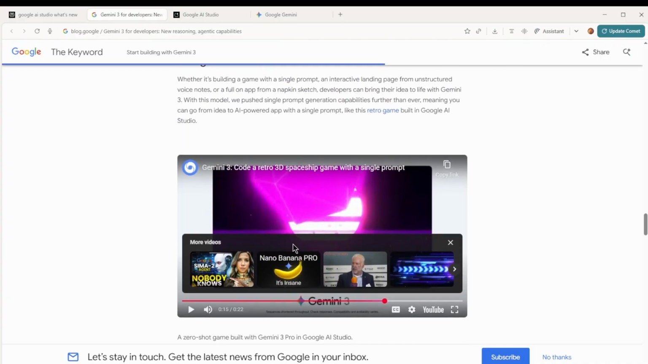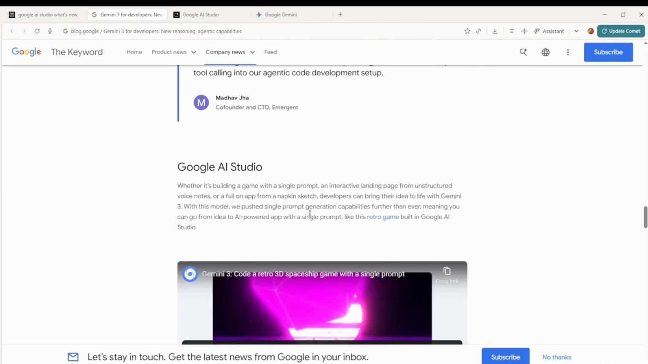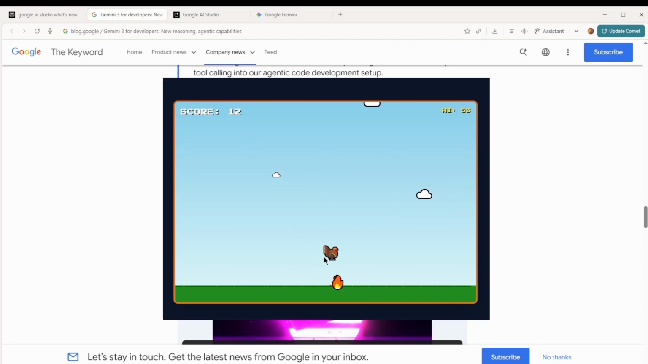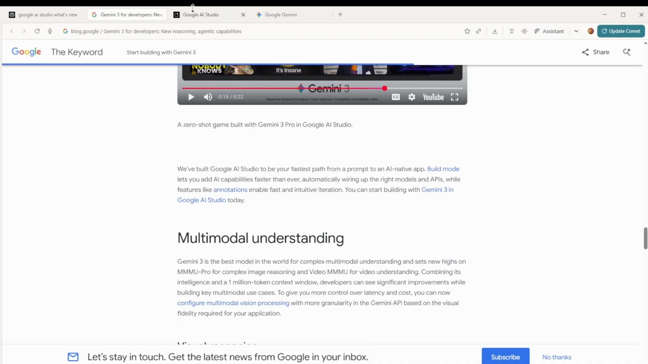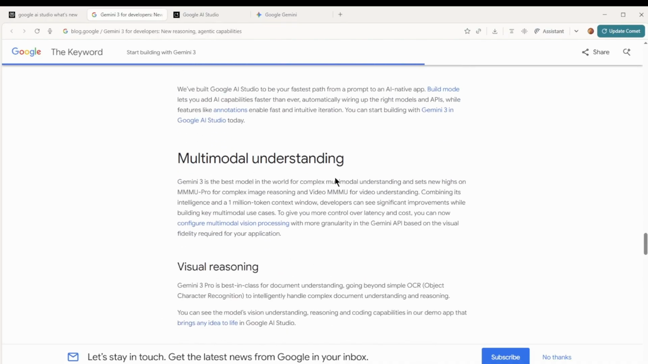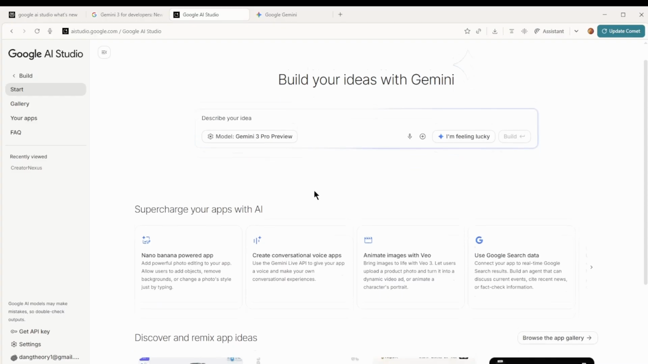And there's a retro game that they built here, which I'm going to show you, a fun little secondary game as part of the turkey runner. And I think the big step, as I mentioned, was multimodal understanding. I jump into the studio here. So this is Google AI Studio. I think the Gemini 3 Pro preview is free. Take advantage of it. They haven't capped it.